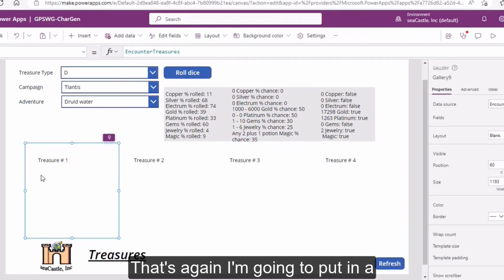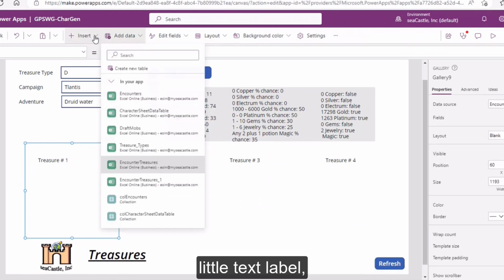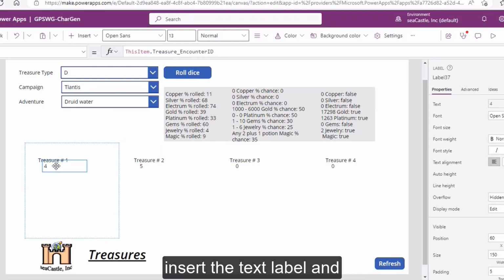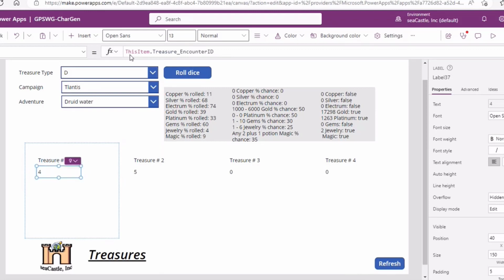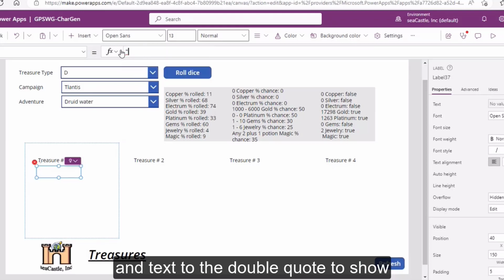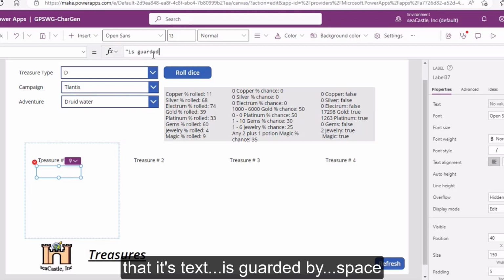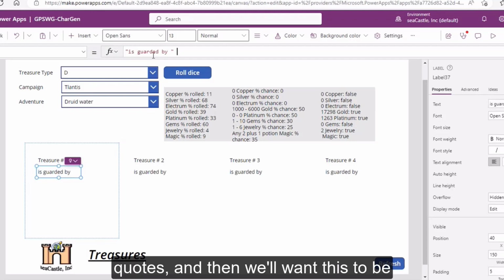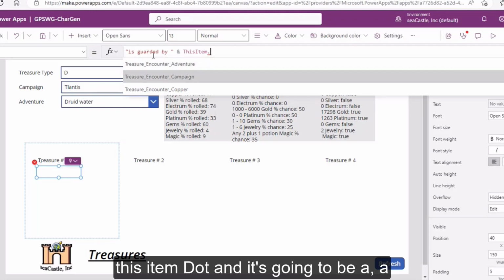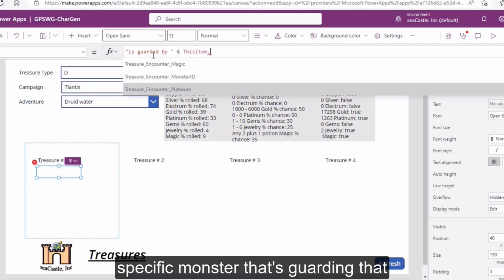Again, I'm going to insert a text label, and I'm going to change this item here to be text in double quotes to show that it's text: guarded by, space, quotes. Then we'll want this to be this item dot, and it's going to be a specific monster that's guarding that treasure.